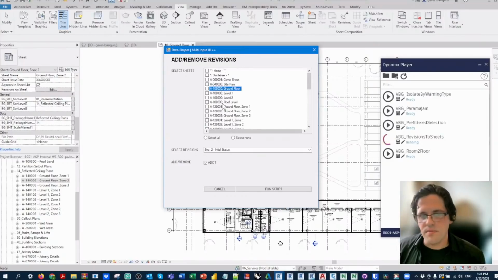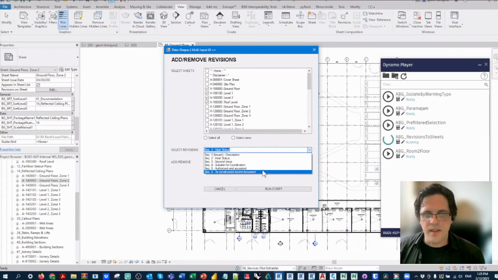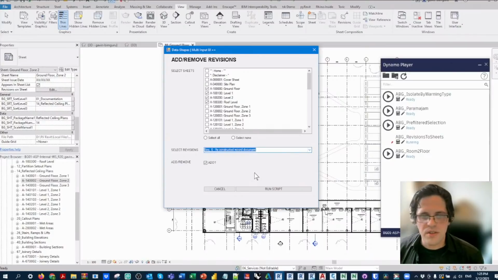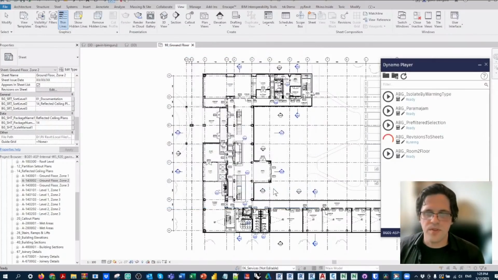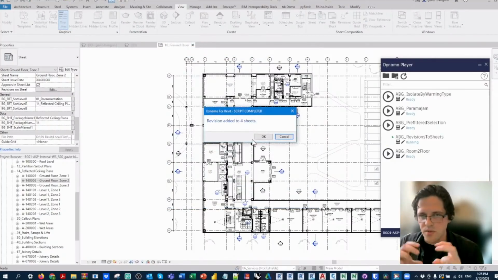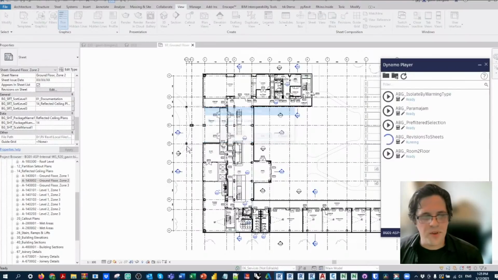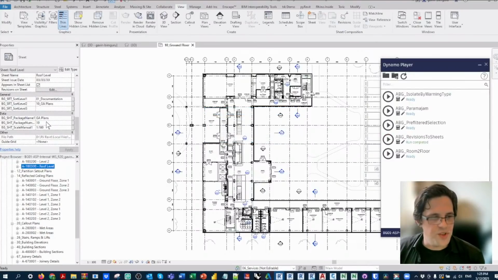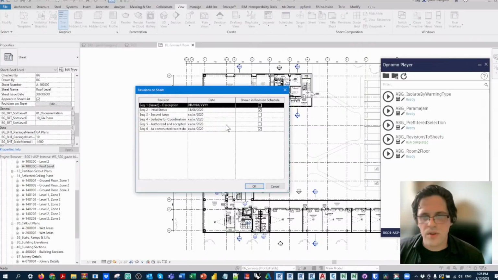But let's say I'm sending out all my general arrangements, pick them all. Which revision do you want? Let's say we're sending it out for as constructed. You can either add or remove. Dynamo then takes these inputs and sends them through to the script and runs the process. I've also built a little message that tells the user what happened. And effectively, we just went and up-revisioned these 4 sheets.